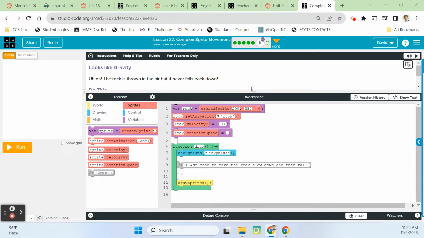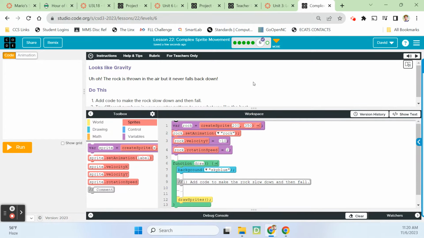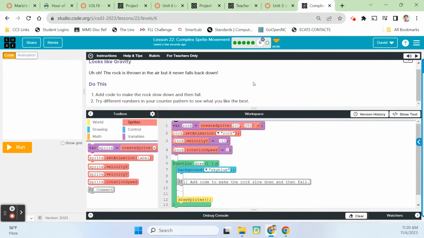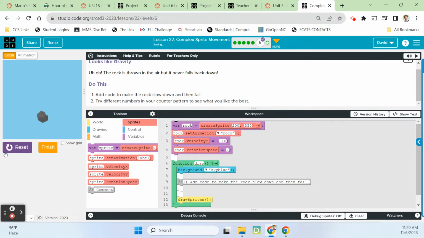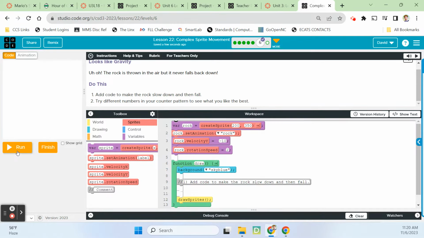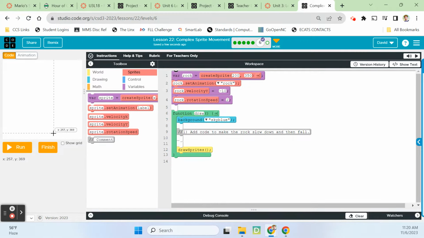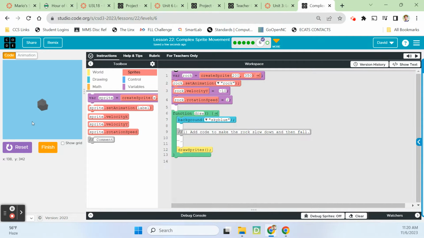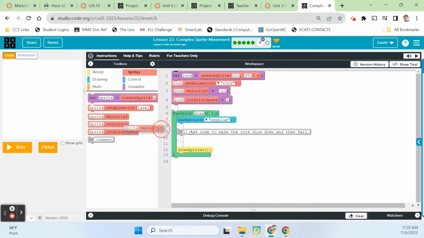And on bubble 6, looks like gravity. Uh-oh, this rock is thrown in the air, but it never falls back down. Add code to make the rock slow down and then fall. Try different numbers. Okay, so it's going up, which would be subtracting from y. We want it to look like we've thrown it up and it's coming back down, so we're gonna add to y.